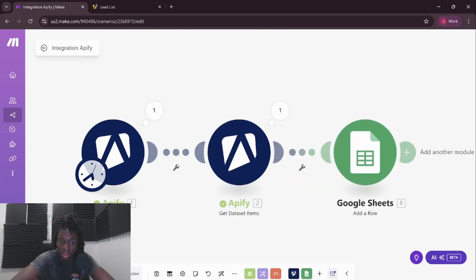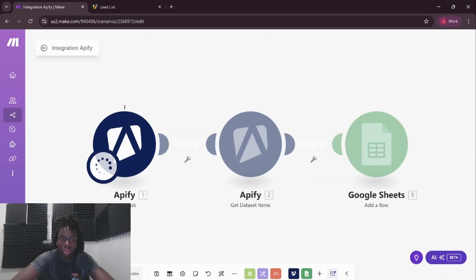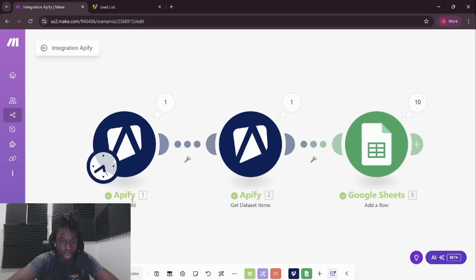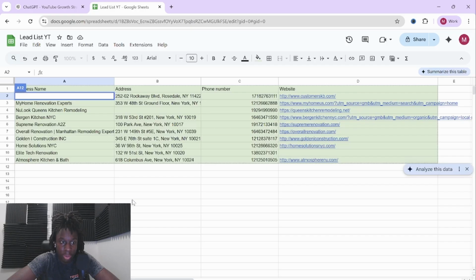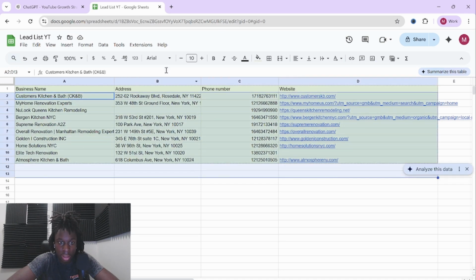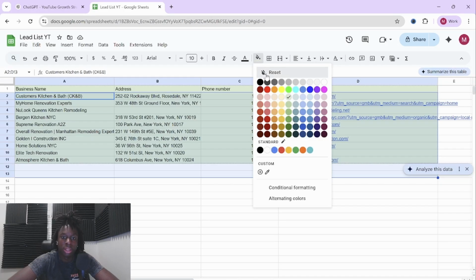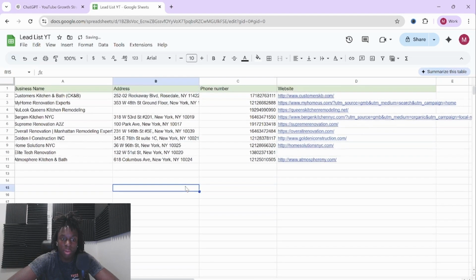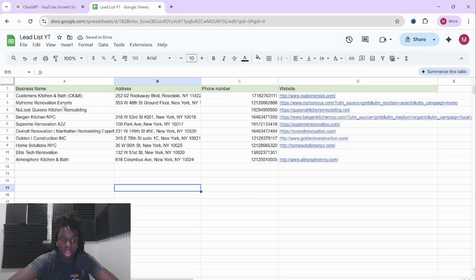We'll save it, and then we'll run it one more time just to show you guys exactly how it works. There we go. So everything should be inputted. As you can see, all of our information is inputted into here. We'll just actually do this to make sure that it looks good. So we have all our information here inputted.